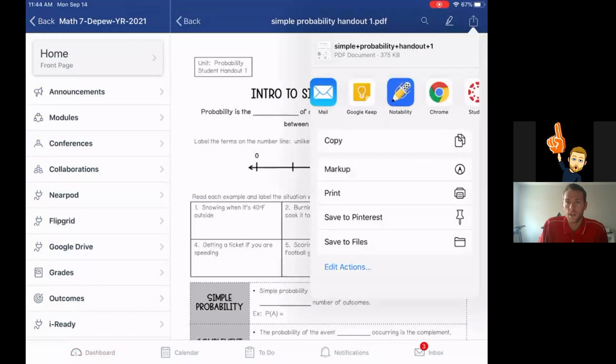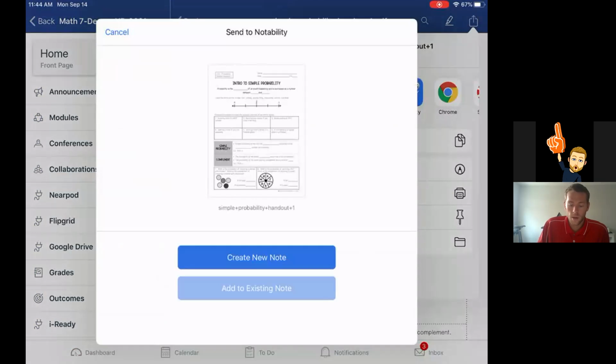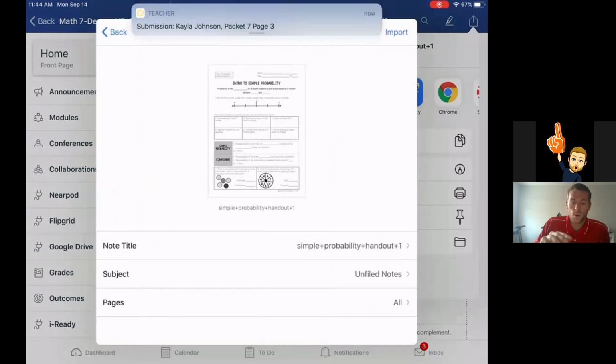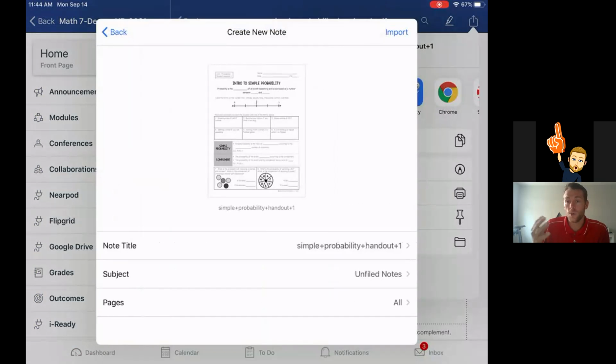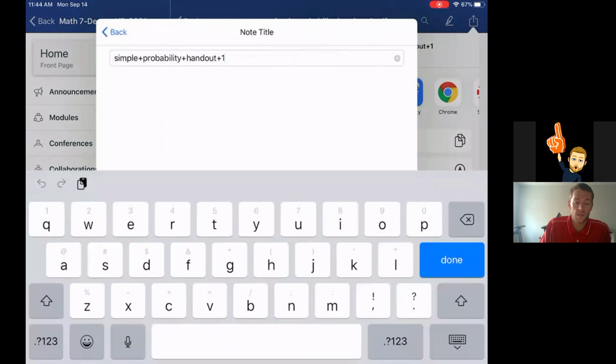So if you don't see it, you may need to scroll. With your Notability app, you can click on that. We're going to make a new note since this is a new worksheet that we're going to have. You click on new note, and this is where you can send it to your specific divider or folder, your subject, so that way you can stay organized. So you have your note title. You can change it if you need to.